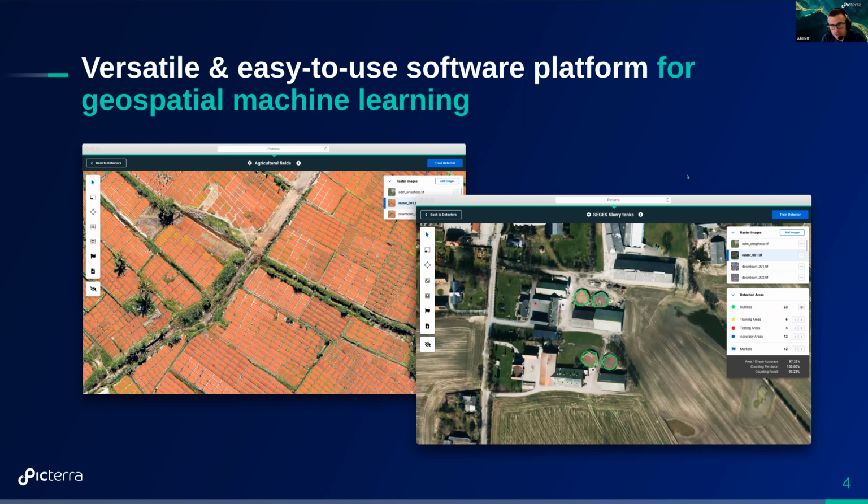So Picterra is a software platform for geospatial machine learning. What this means is that it's a cloud-based product in a software as a service model, and it's a platform basically where you can do all of your geospatial machine learning projects. So we have an annotation UI, we have a way to train machine learning models, and so on and so on. And we'll go a bit into the details afterwards. We are very much imagery focused, as you can tell from the screenshots here. So we handle mostly geospatial imagery. But if you have a geospatial imagery machine learning project, we are really the platform for it.